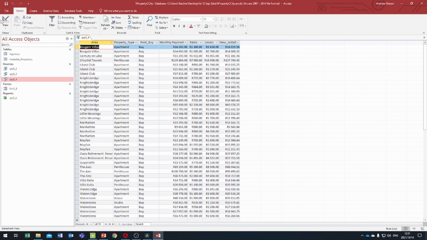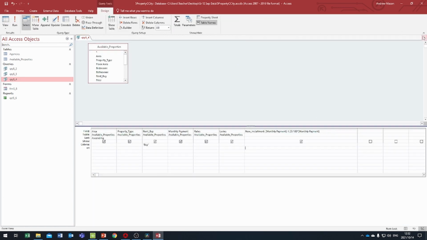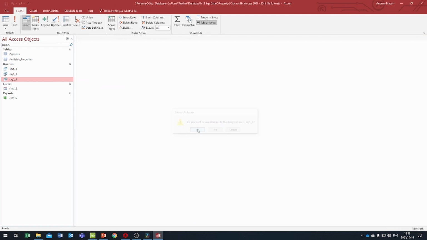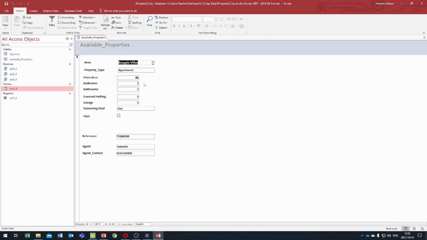Right. Before you close this, obviously, we want to save and close. Close it, made changes to it, so you'll say yes. Right, question 5.5 had to deal with the form. We open the existing form that we have here. This is based on the available properties table. We're going to modify it as follows. They say to please change the font color of the heading to accent 5, 25%.